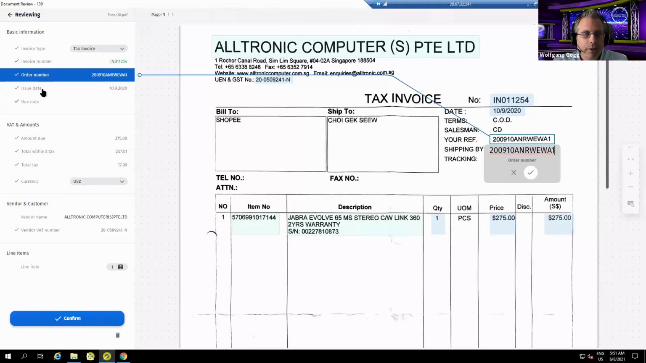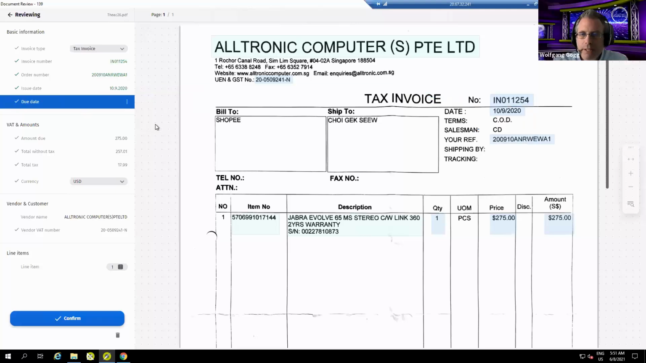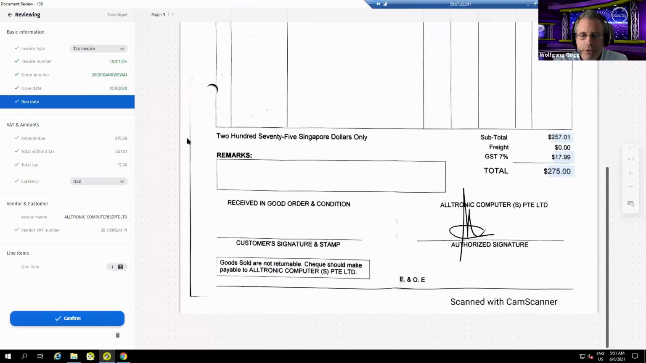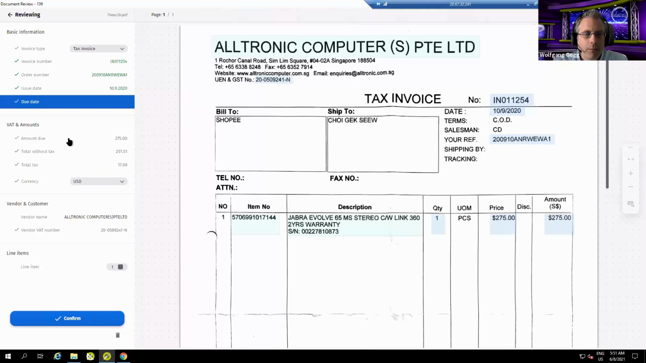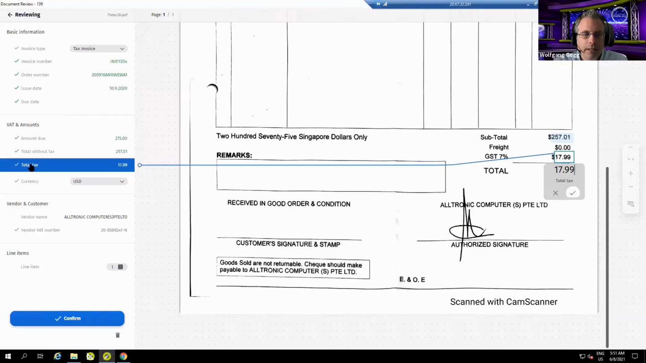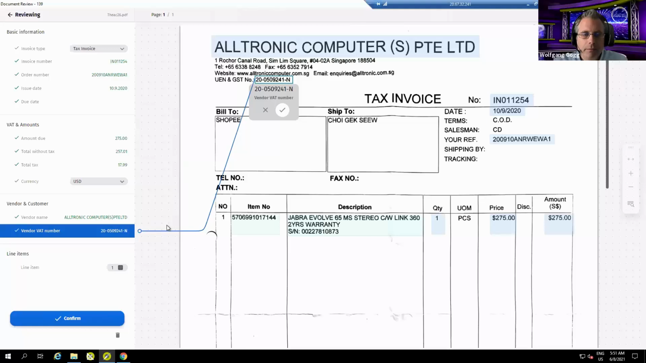So we have the order number, which is read correctly. We have the issue date. We have no due date, but if you check the invoice, you will see that there is no due date on it. So that's actually also correct. We got the amounts on the invoice with tax, without tax. We got the vendor name, which is read here, and the VAT number.